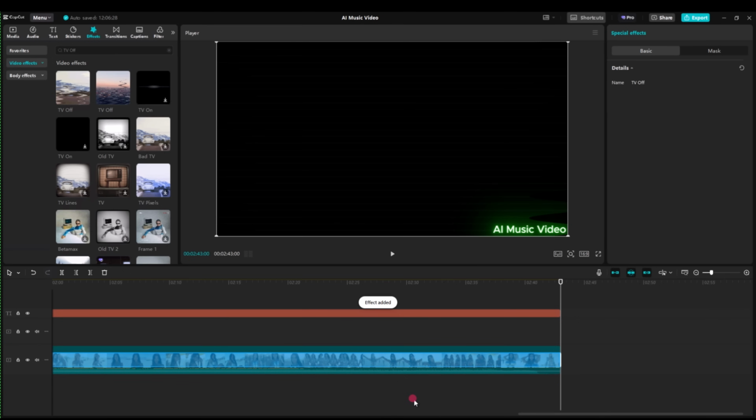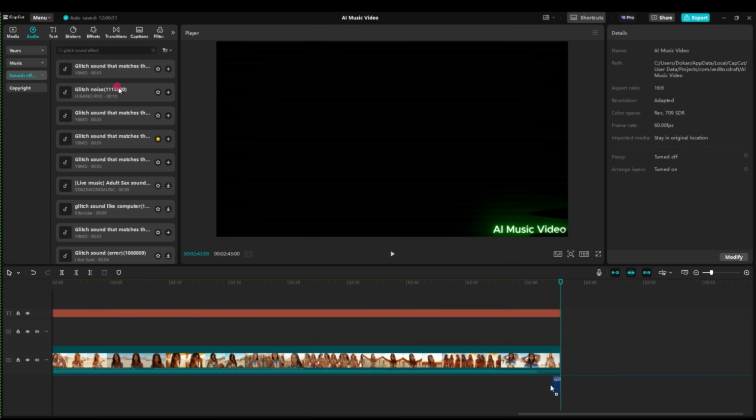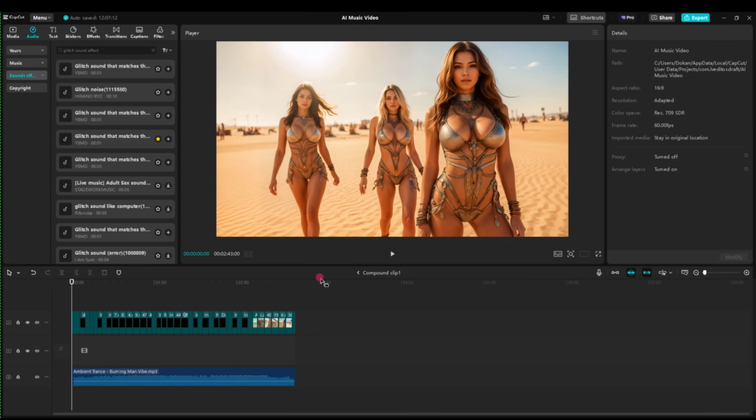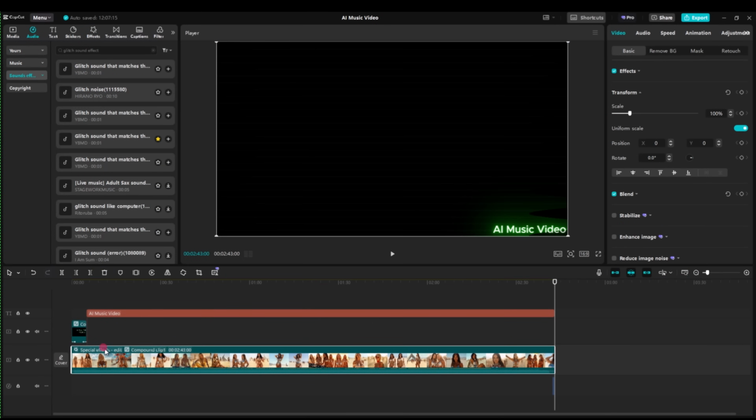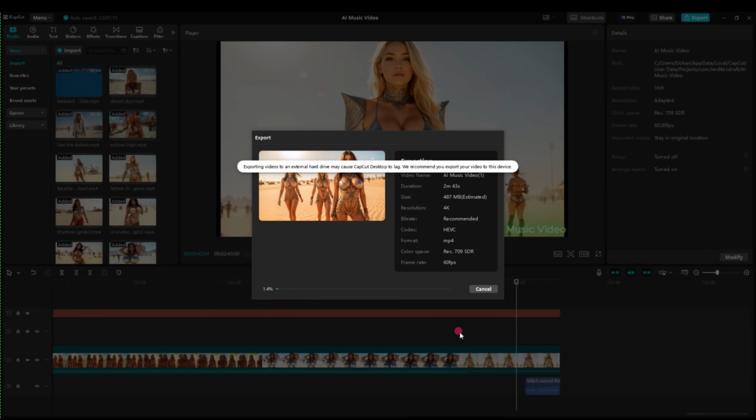For the finishing touch, add a TV off effect at the end of the video, along with a glitch sound effect. This adds a unique and professional touch. When everything is done, click the blue export button at the top to save your finished music video.